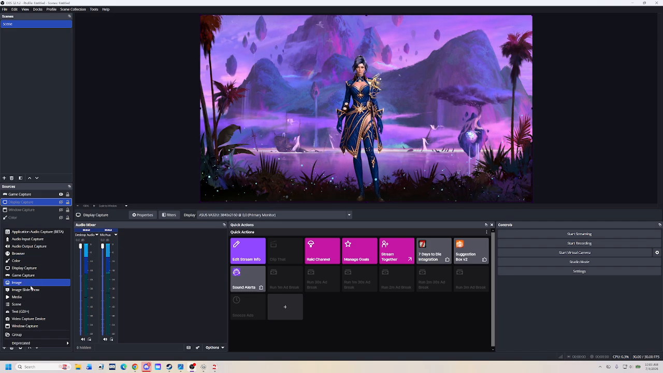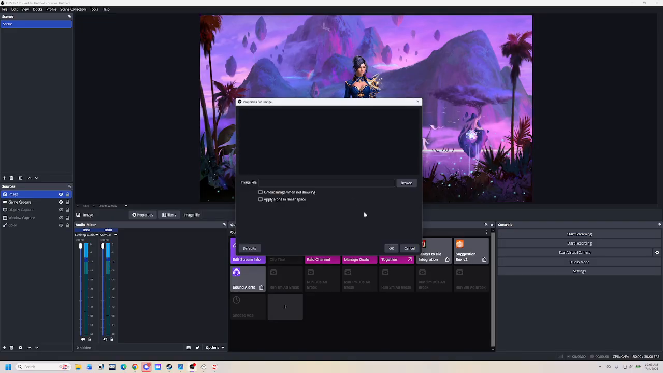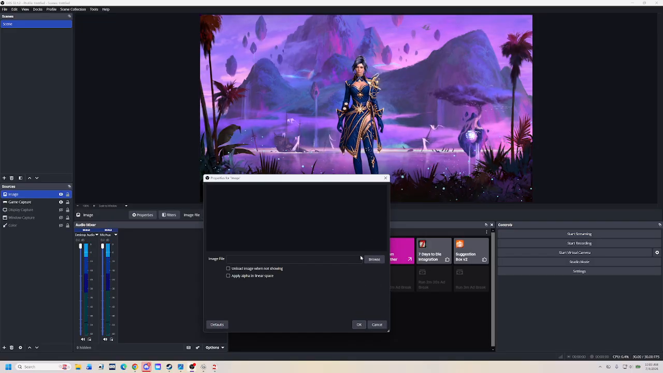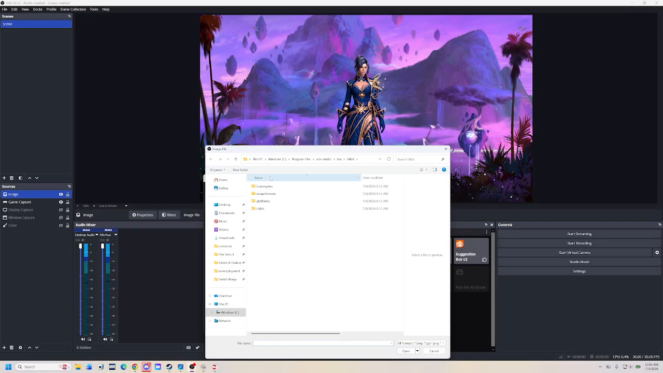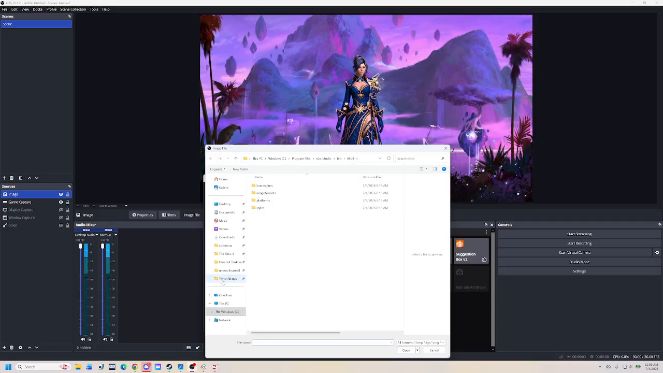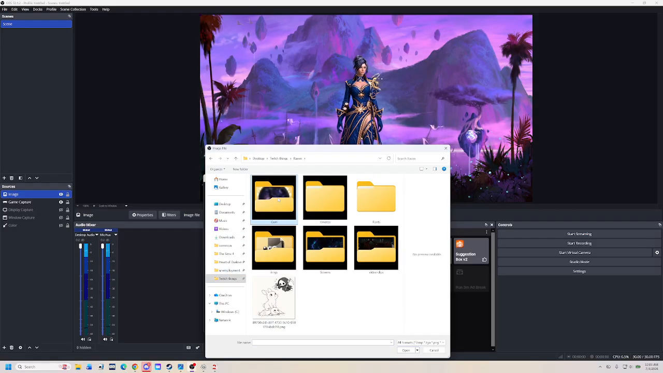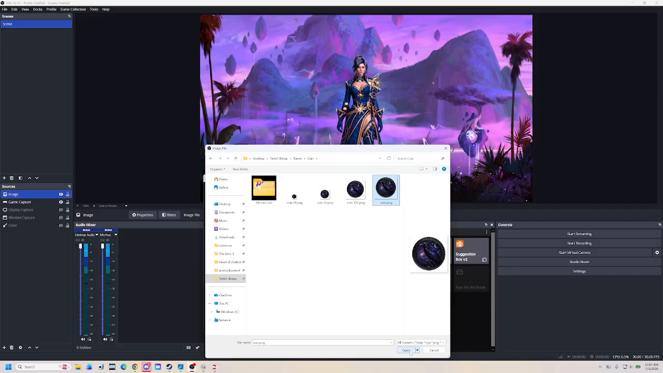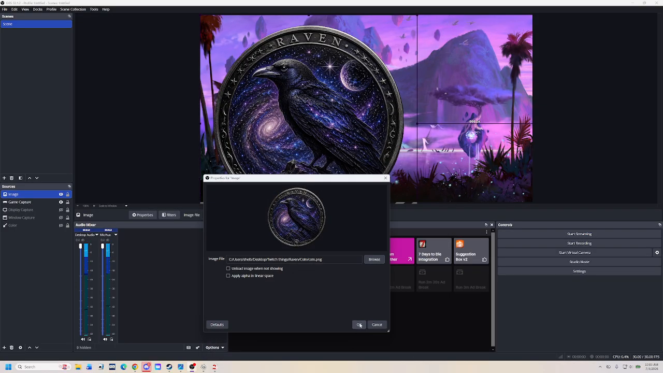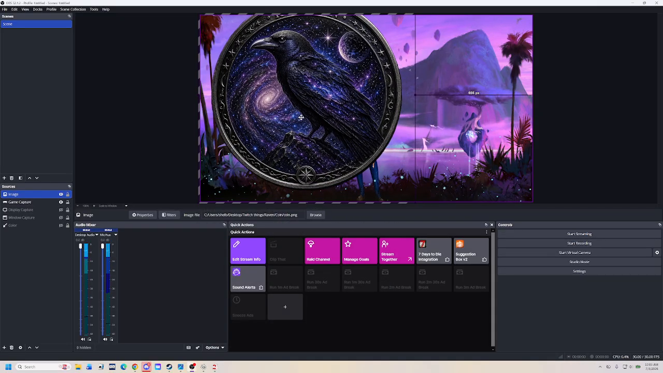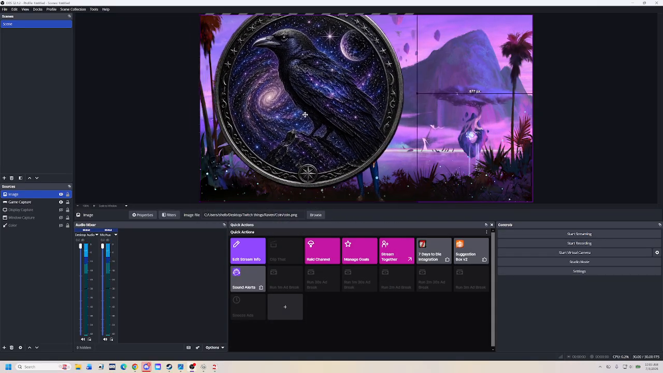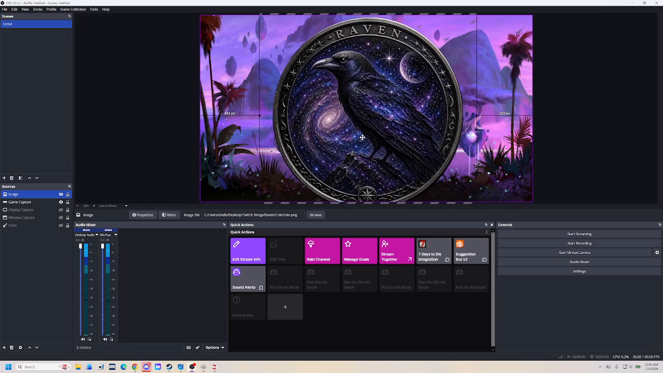But for now, just get familiar with using the three main captures and any images that you want on your screen. So I do want to show this so you guys can understand how the sources work and layer. So in this instance, I'm just going to throw my Twitch coin into this image. Now you see how huge this is. This takes up my entire screen.